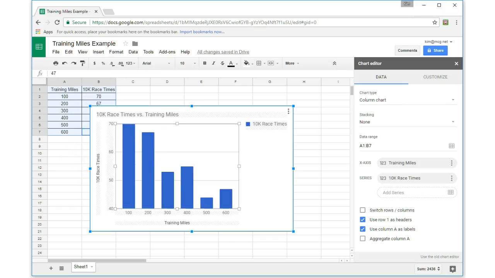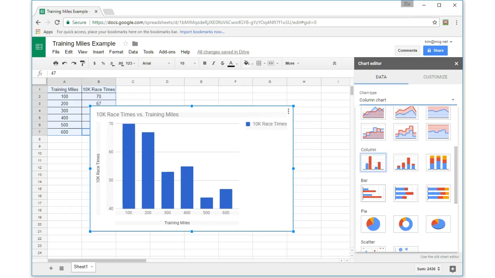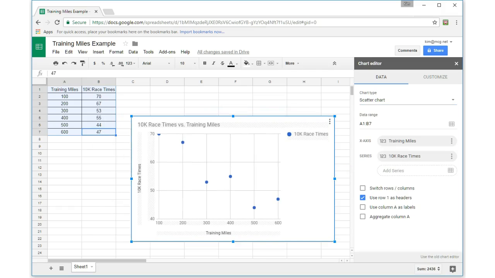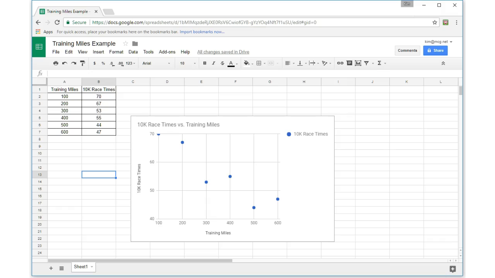Now, I don't want a column chart. I want a scatter plot, so I'm going to come over here and choose Scatter. Okay, so I'm going to move it over a little bit. Now I can see both my table and my scatter plot. Now you'll notice that the scatter plot started right at the edge of my data at 70 and goes up to 600. I want to start my data at 0.